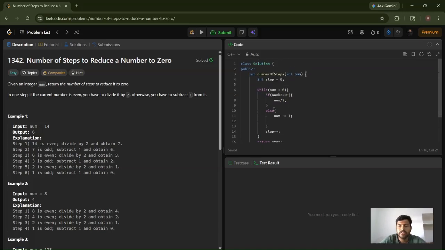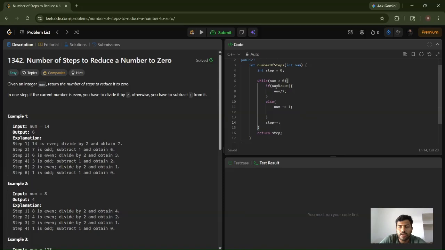If the number is even we divide, and then we increase the value of step, and if it is an odd number we decrease the value by 1 and increase the steps. So one of these two conditions is going to run, and then we increment the steps. As the number becomes 0 the while loop is exited, and we return the steps.